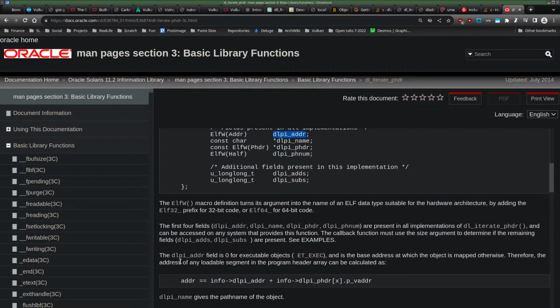Okay, the DLPI address field is 0 for executable objects and is the base address at which the object is mapped otherwise. Which is then, I guess, the load address, or what I used to call that. Therefore, the address of any loadable segment in the program header array can be calculated as that base address plus the virtual address.